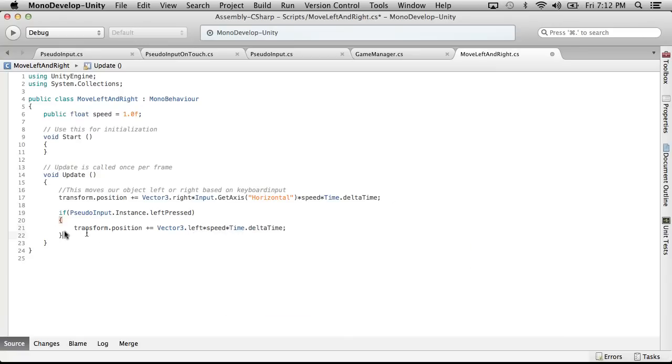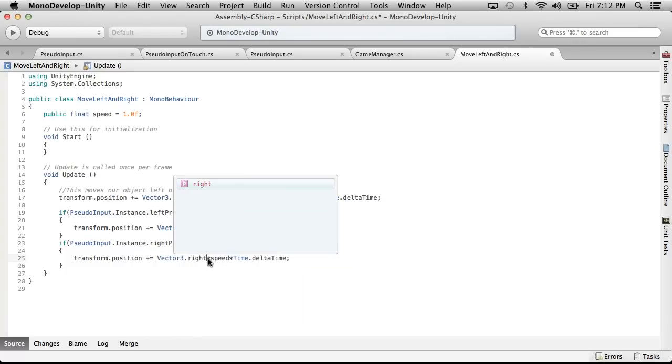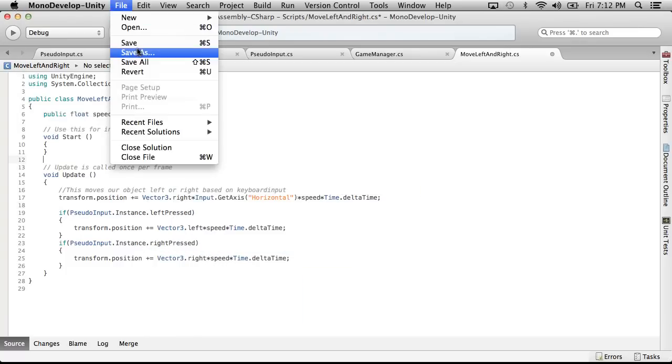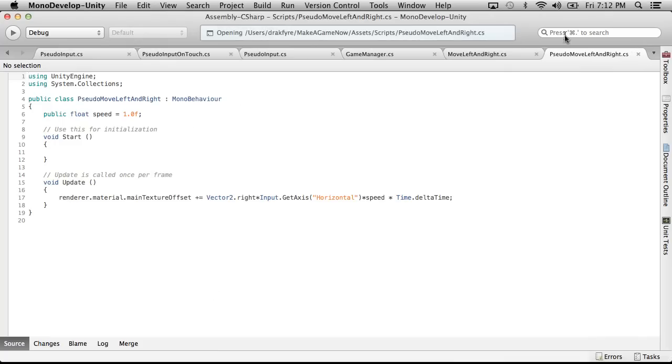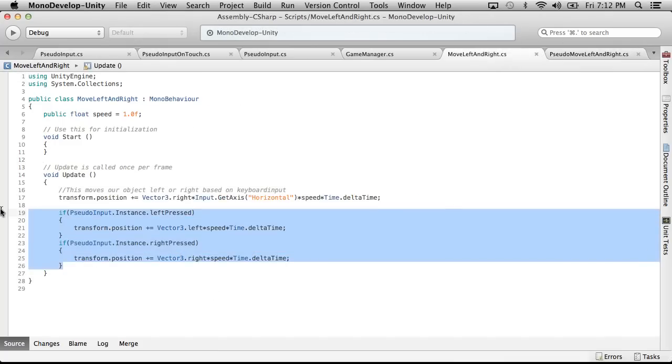And then I'm going to copy this, and we're going to put the same thing here, except we're going to say if right pressed, we're going to use vector 3 dot right. And we're going to hit save. And then we're going to do the same thing on our sudo move left and right. I'm just going to copy this information here.